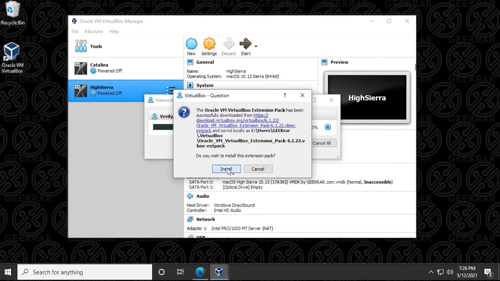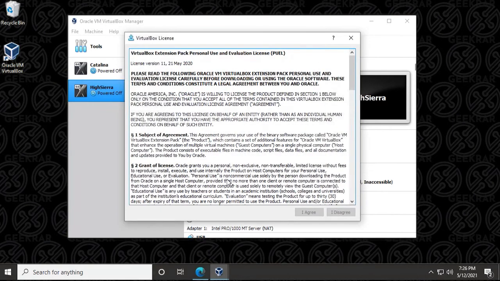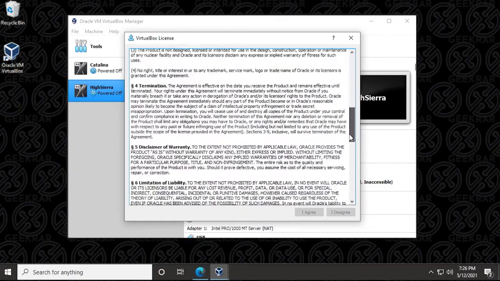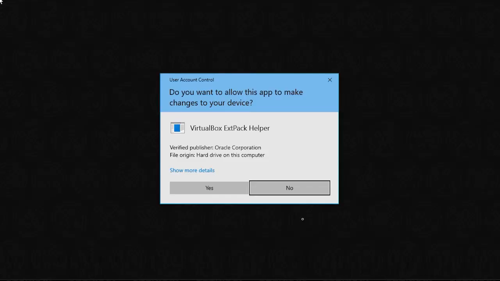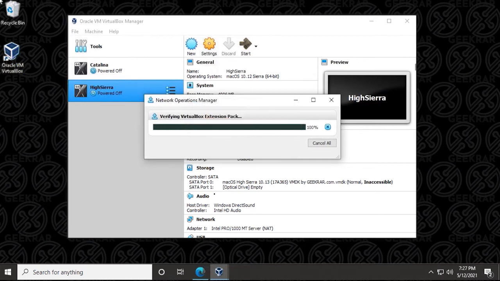So we can say yes to the prompt. And we can upgrade the existing version. It's telling us the two version numbers that we have. So we can click on upgrade. And in order to agree, you have to scroll all the way down and then click on I agree. Say yes to the prompt. And it'll unpack and install the extension pack.